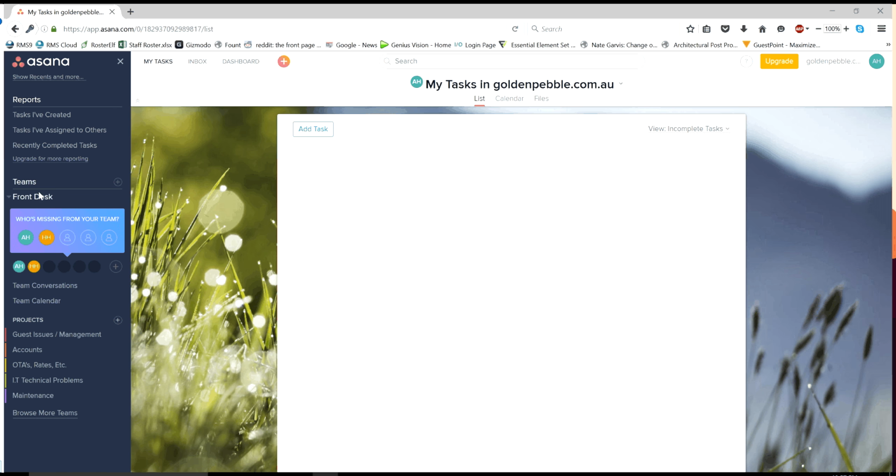Okay, so what we have is a front desk team. All members will be here eventually. You have the projects, so we've got guest issues management, we've got accounts, OTA rates, etc. This is like SiteMinder, if some promotions are giving issues or if bookings are coming as too cheap. IT technical problems, this is anything from a computer not working, scanner issues, printer issues, anything that shows up, just add it here. And maintenance is for all room issues, whether it's complaining about smells, housekeeping, or anything that needs fixing.